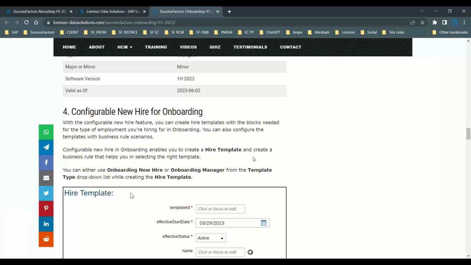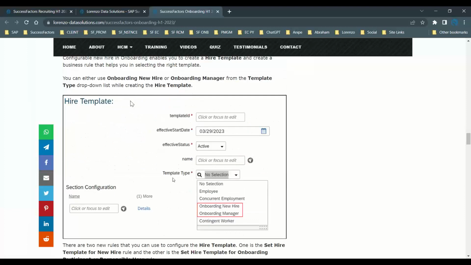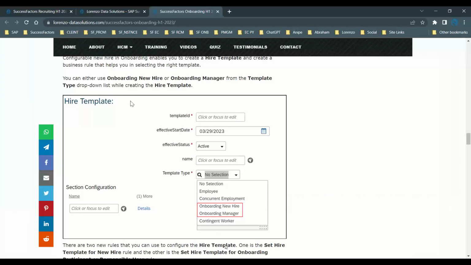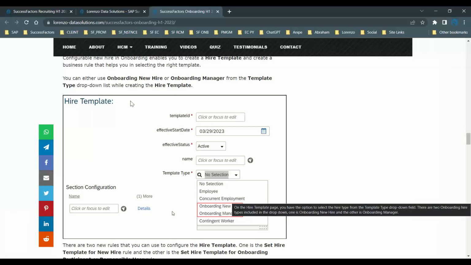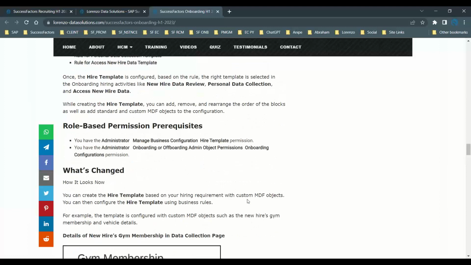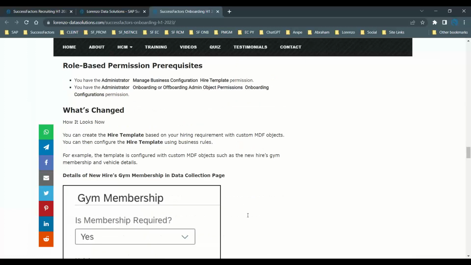That means you can include the templates you want to include, so that all the blocks for your employment, of your hiring, for your onboarding user, and you can also set up scenarios based on business rules, etc. So for the template type, you can see employee related to Employee Central, and you can see other details like onboarding new hire, manager, contingent worker, concurrent employment. The new hire template also supports these. I think those of you who have attended my EC classes will understand what it is. I've been explaining it almost since 2021 when it was introduced.